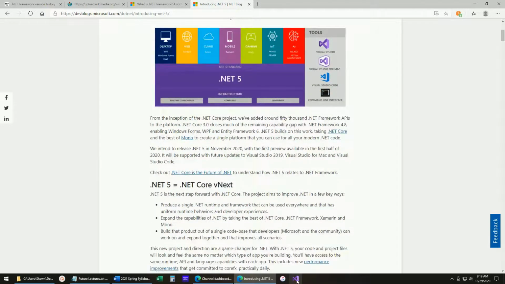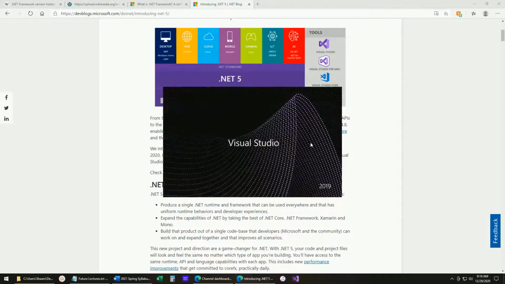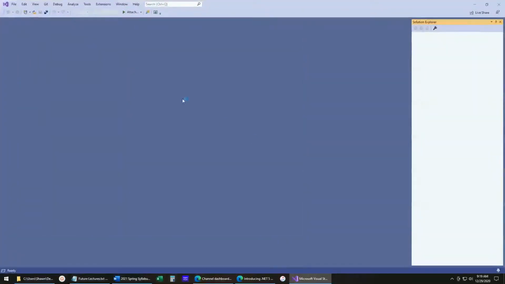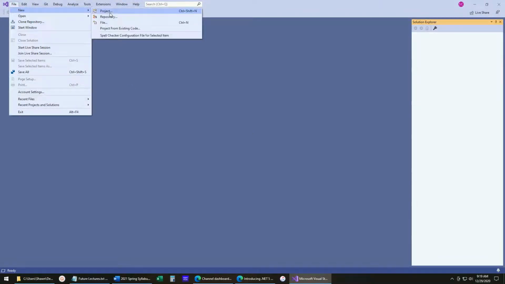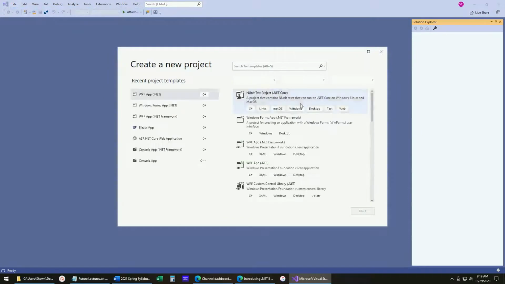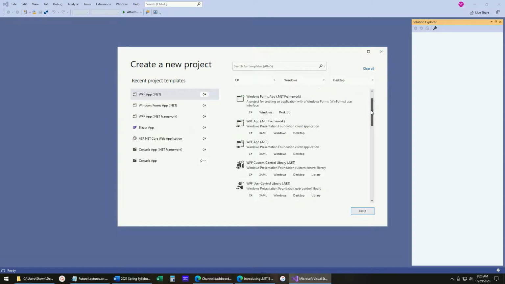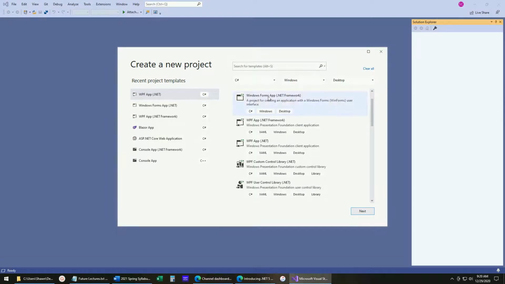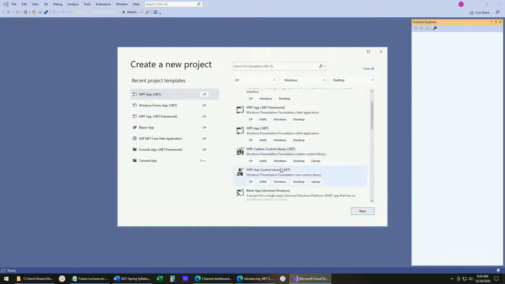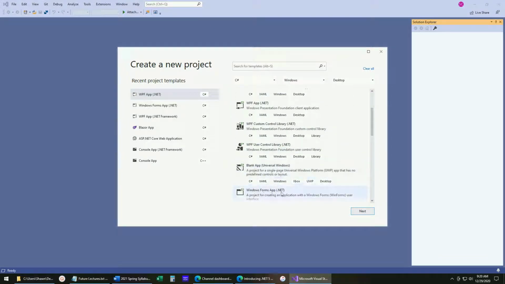Now within our applications, if we come up here and bring up Visual Studio, again, it can be a little bit confusing. I don't know why they chose the names this way, but if you go into a new project and bring this up, you'll notice I have C#, Windows, and Desktop selected here. If you scroll down a little bit, you'll see Windows Forms Application .NET Framework. And if you scroll down a little bit further, there's Windows Forms App .NET. Again, I have no idea why they chose these names. I'm sure in the future they'll fix it, but it's just confusing. It's just the way it is.